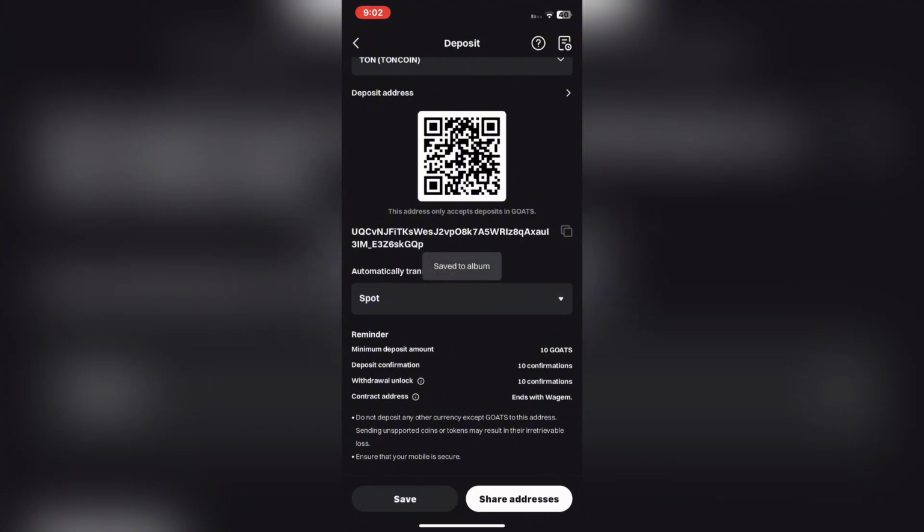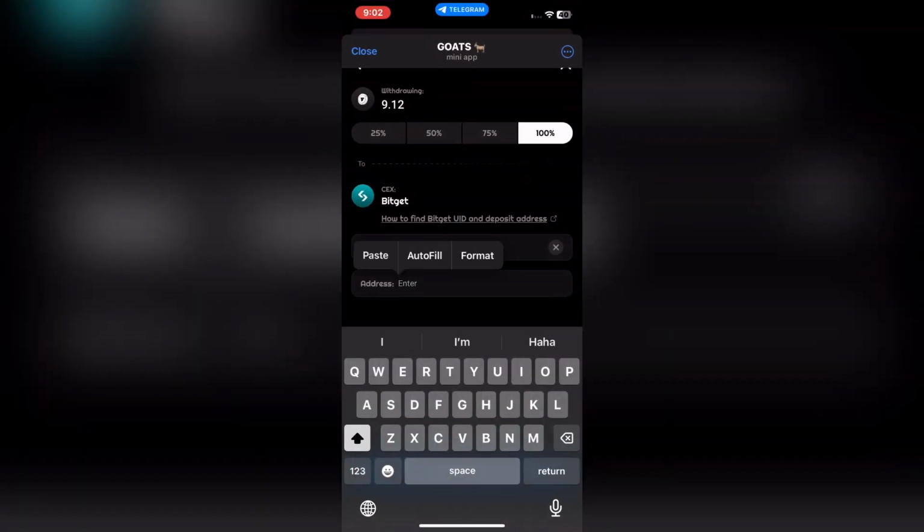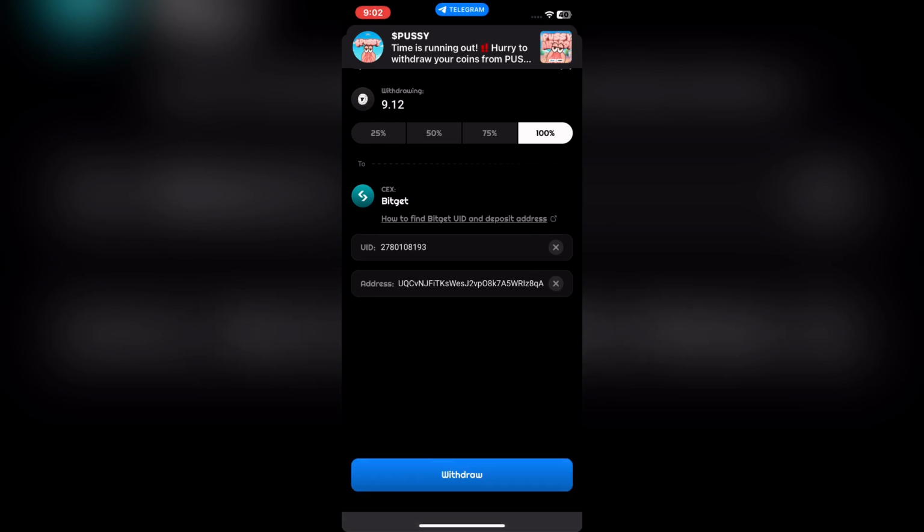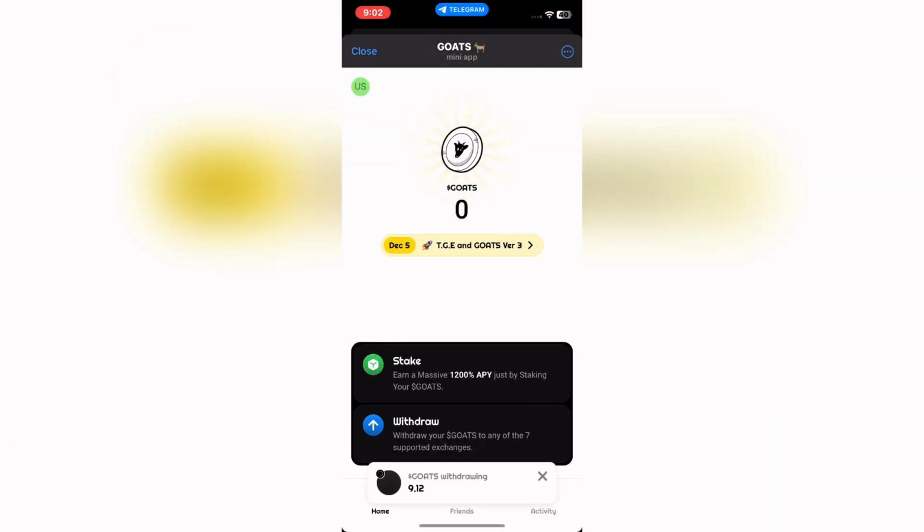Copy it and simply paste it in GOATS address. Then click withdraw. Now when you go to activity tab, you can see the GOATS is withdrawing.